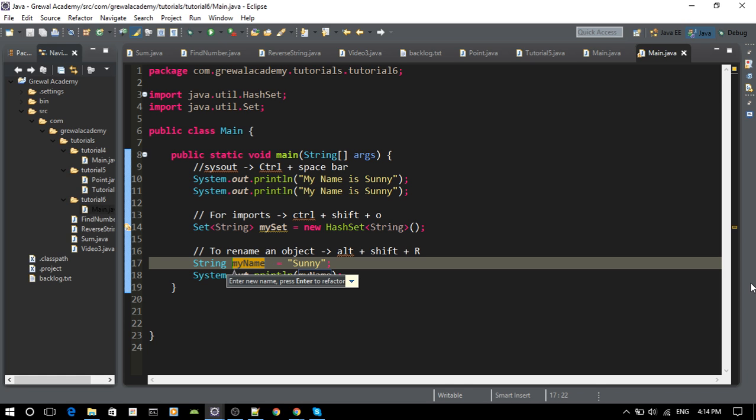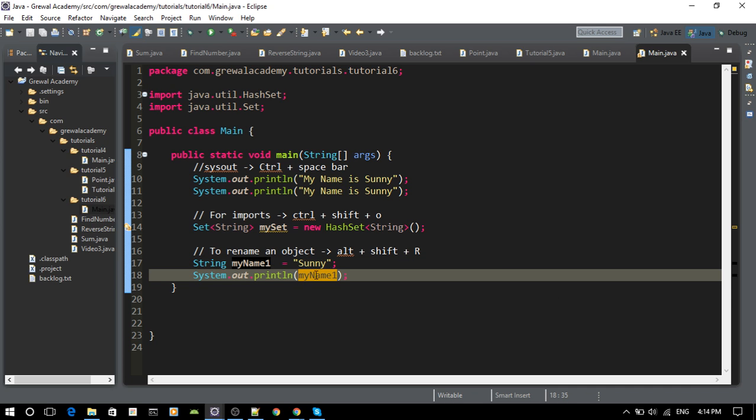So I'm going to do a backspace and enter a new name. So let's say my name 1, and press enter. When you do it, it's not only going to change this name, but it's also going to change the name here as well, because that was the name that we modified.